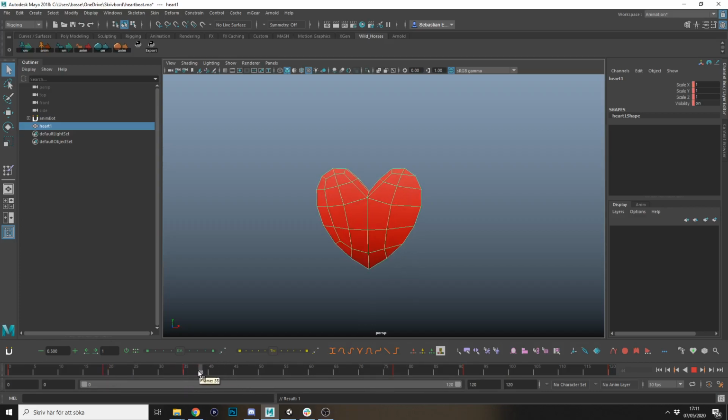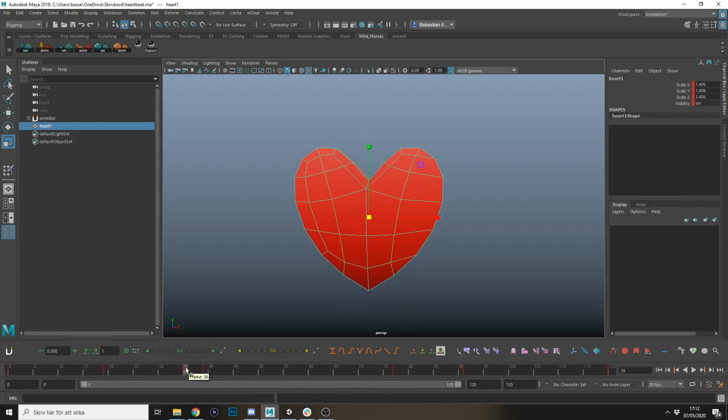And what we can do is key a couple of frames afterwards. Before that, at this frame, there's no change, right? But before it, we can actually scale the heart up a bit. And what that gives you is the sense that the heart really bounces into place in an appealing way.